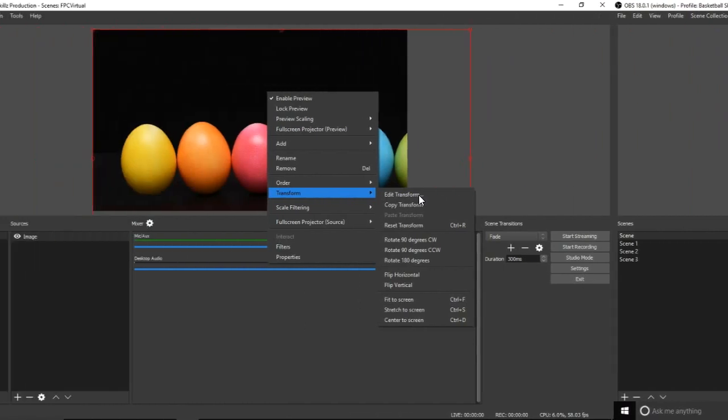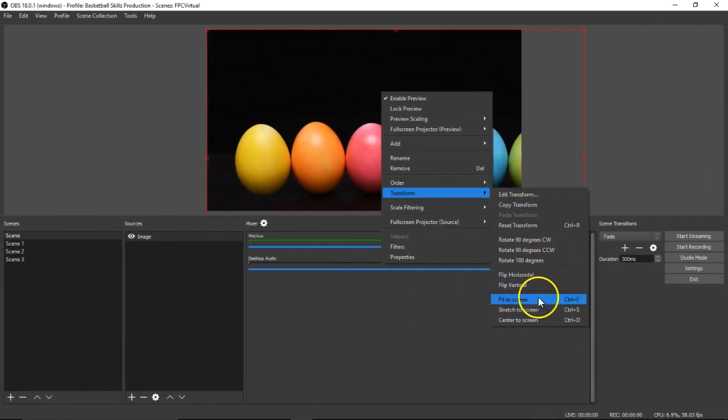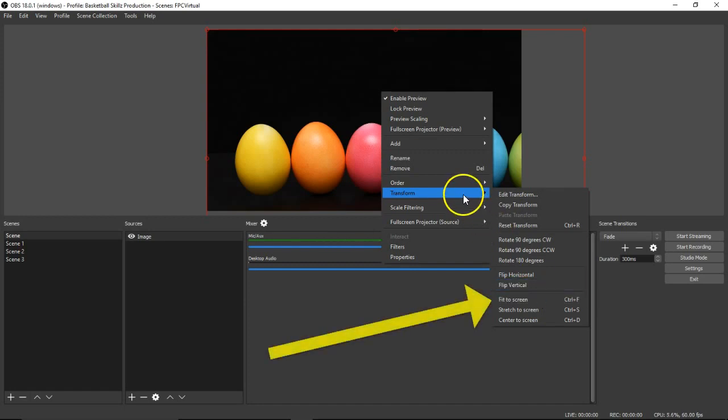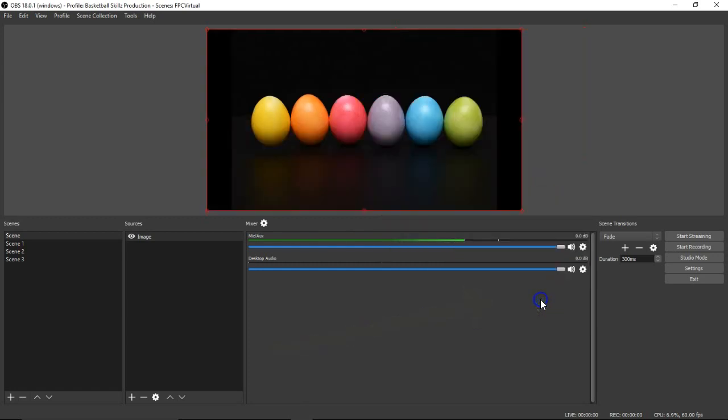Let's say I wanted to transform this and fit it to the screen so that it's not going out of the screen like you see. So let's click fit to screen. You hover over transform, the option comes up here, you click fit to screen. So now it fits into the screen instead of being out of the screen.